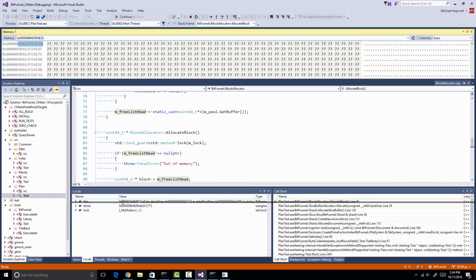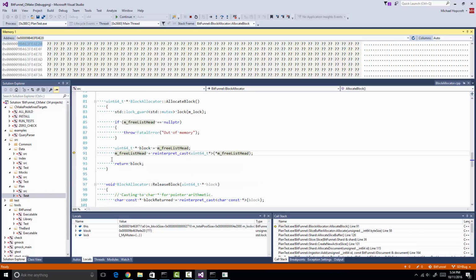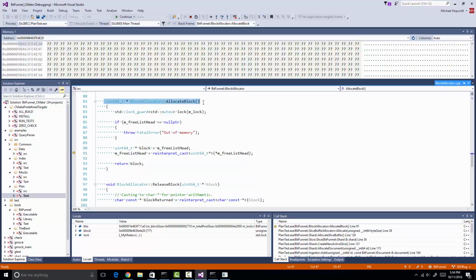So let's take a look at the code and see if we can figure out what's going on. We're in this block allocator, in the allocate block method. What this block allocator is doing is it has a free list of blocks, and it's looking at the head of the free list and saying, do I have another block? If I don't, it's just going to throw an error saying it doesn't have memory. If it does have a block, in other words, the free list doesn't point to the null pointer, it's going to save the free list, then advance the free list to the next block on the free list, and then return the thing that the free list was previously.